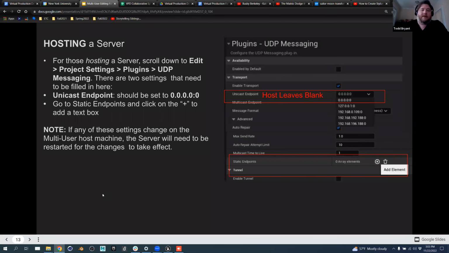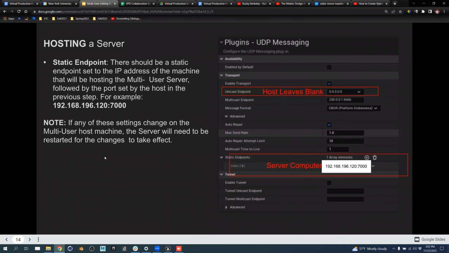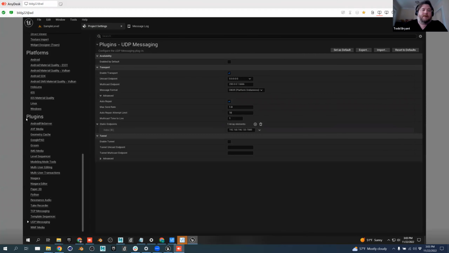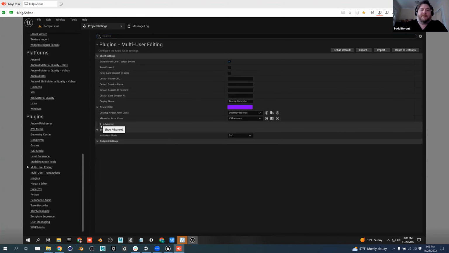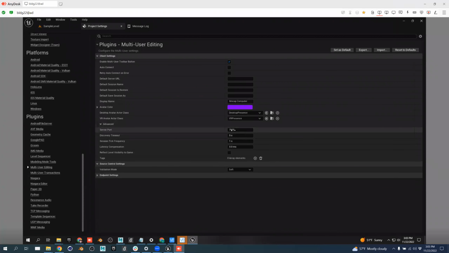Todd, can you repeat the multi-user editing option, the project setting? I missed the port. The port? Yeah, sure. It's 7000. So go to your project settings, plugins, multi-user, and then there's this advanced little twirl down. And then that 7000 goes there. Okay, got it. Thank you.